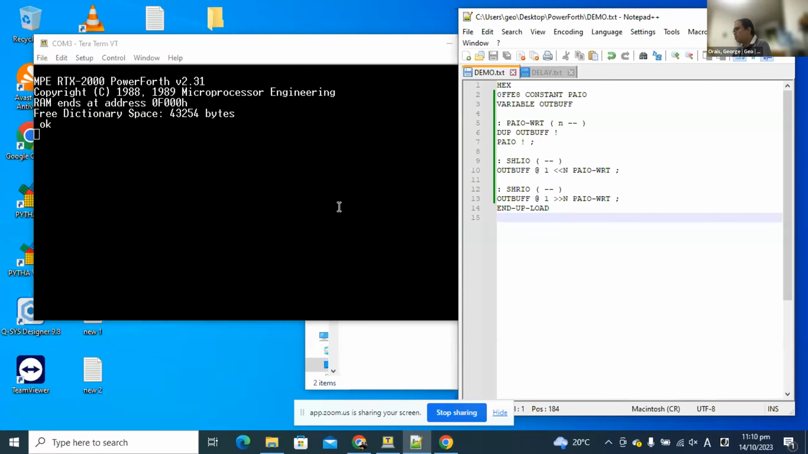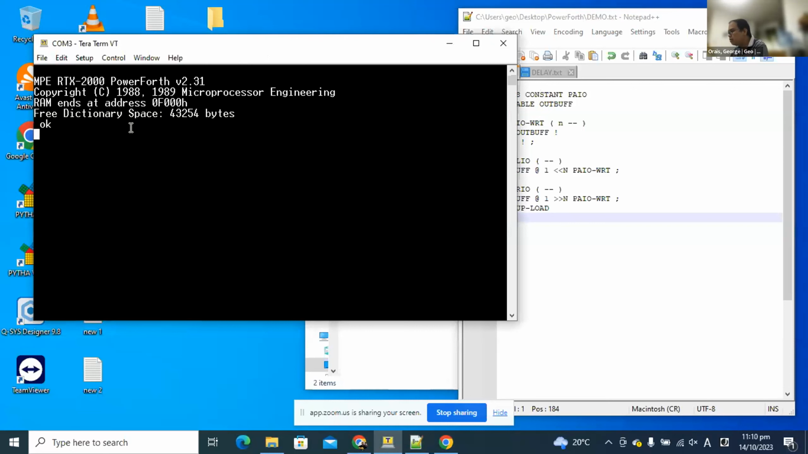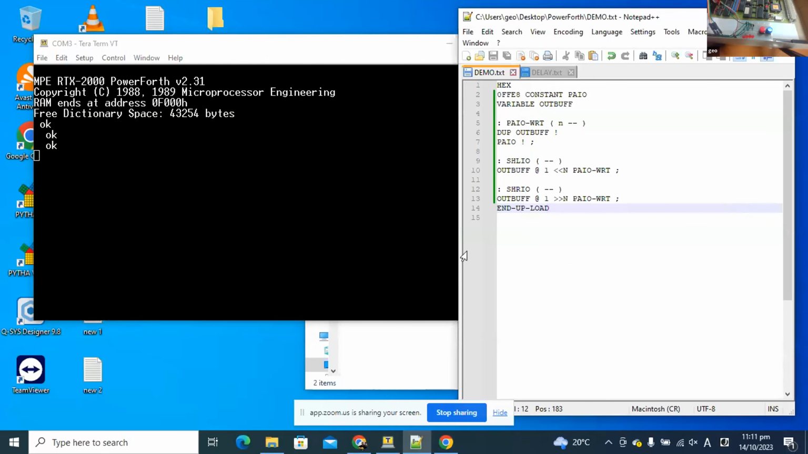So that's my board. The RTX is connected to a breadboard with LEDs, 4 LEDs, just a nibble. And for my demo, I have this code in text. Actually, I was planning to make a better demo, but I underestimated. So just let me show this very simple demo. As you can see, I use TeraTerm, and it's now showing it's connected to the board and it's waiting. Now, let me drop this demo text.